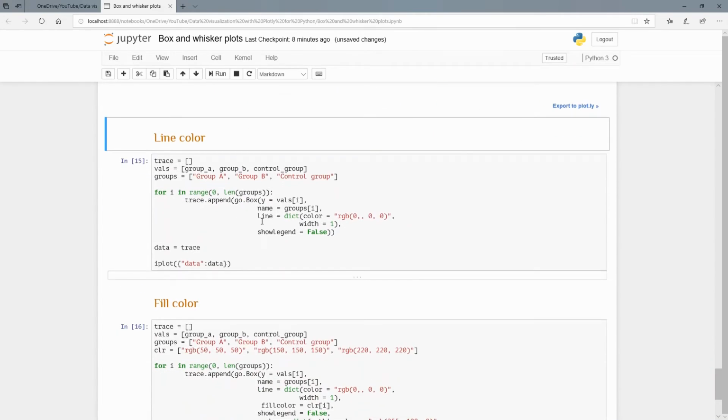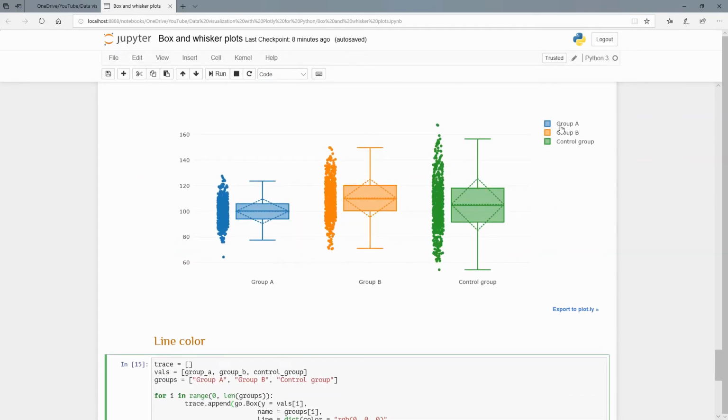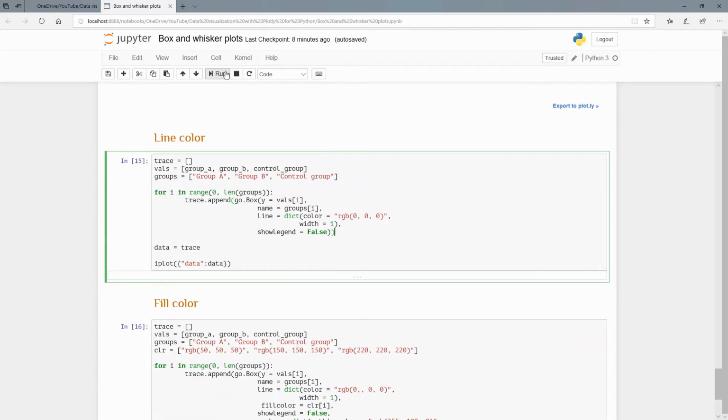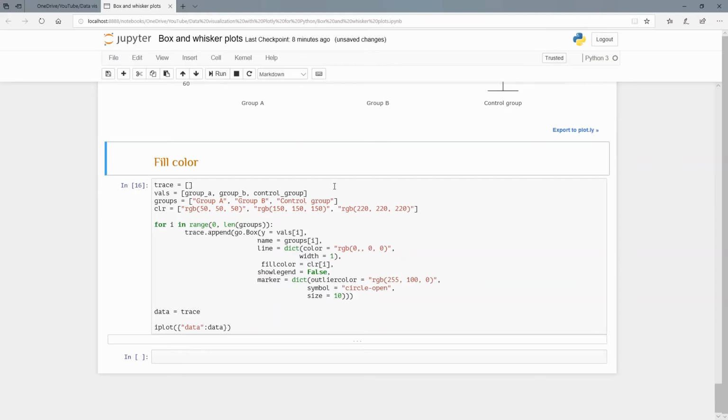Let's play with the line colors. Nothing really changed. I'm going to introduce line, and that's a dict with a color, and we're going to make this black, 0, 0, 0. There we go. That's black with a width of 1. We're not going to show the legends, so I can also take away the legend that we have here on the side. Let's run that. And there we see that everything is now in grayscale, which perhaps is a better way to submit for publication.